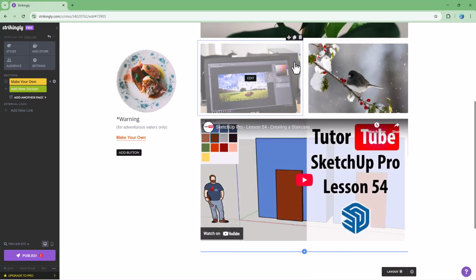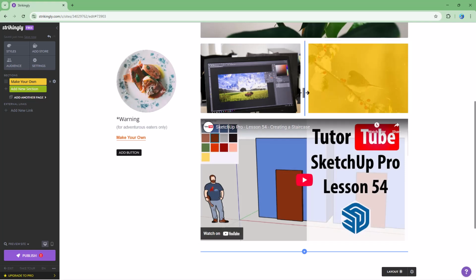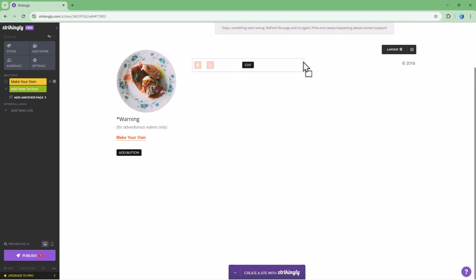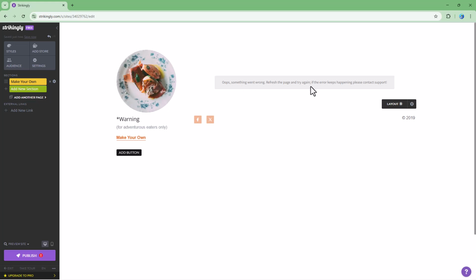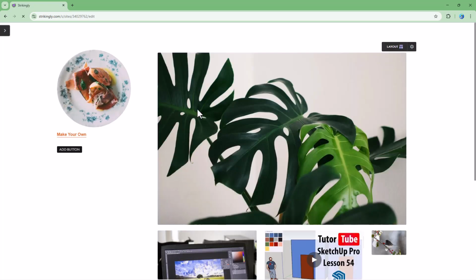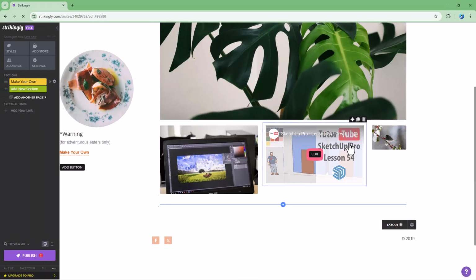So now, just like with the image element, you can click and drag these out wherever you want. You can move these out right here, keep it on the top. Let's say, for example, right here, just like this. So there seems to be an error. So let's just refresh this page. This does happen sometimes. So you can see that now the video is here.